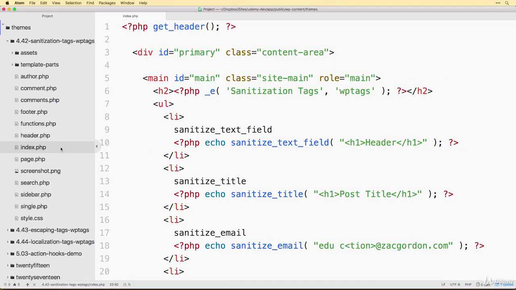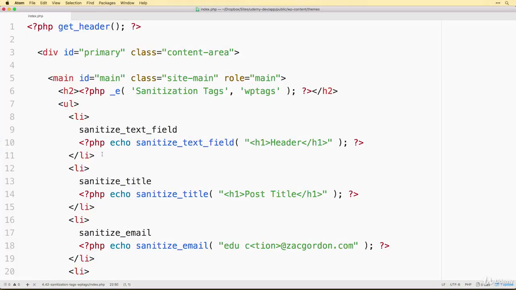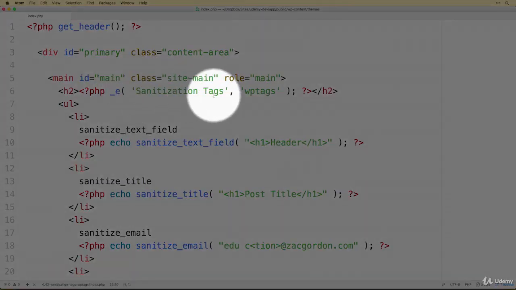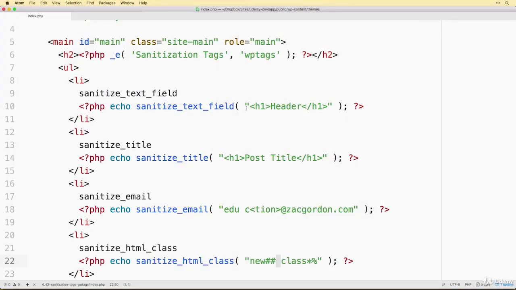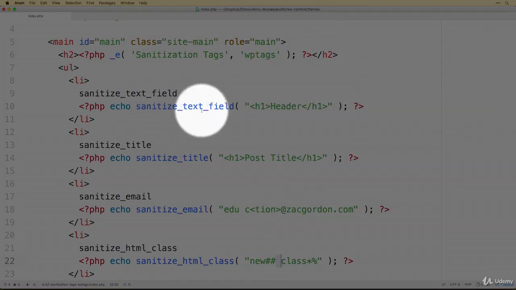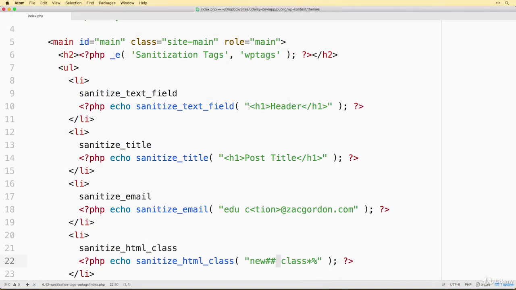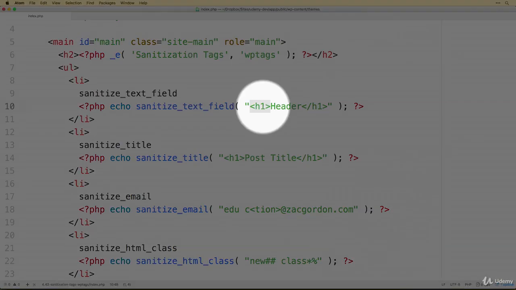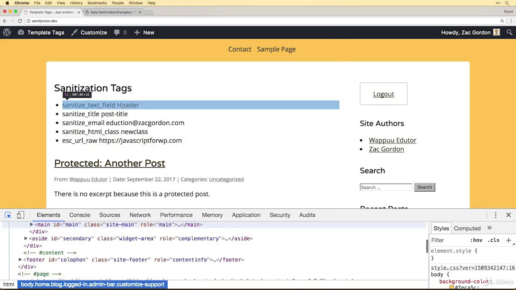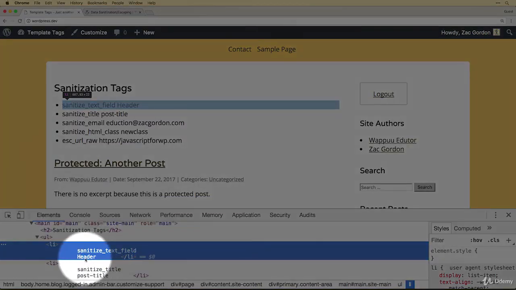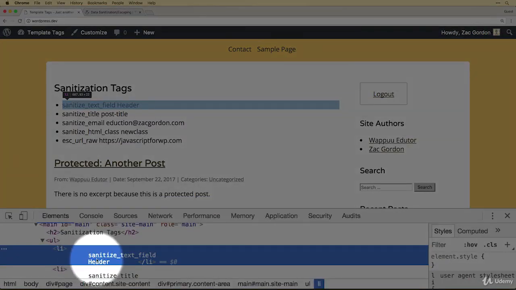So what I have here with this sanitization theme in my index.php is just a heading saying these are my sanitization tags, showing what each tag is, and then implementing it in some way. The first one, sanitize text field, is going to prevent somebody from outputting HTML to be saved in. So all of this will be stripped out. Now, if I look over at my header here, sanitize text field, notice that it is not displaying with any H1 data. And if I were to inspect that, notice that there's no additional markup down there either.